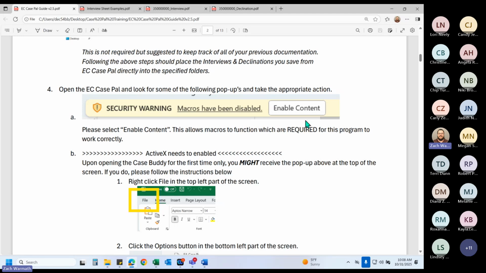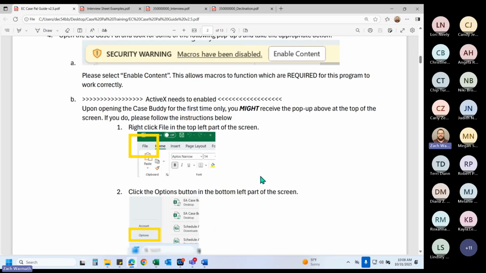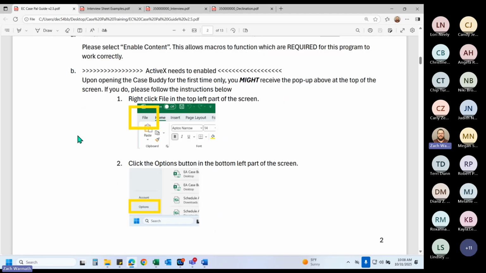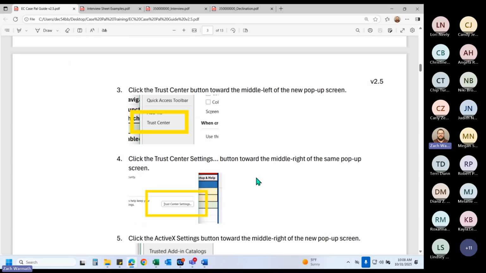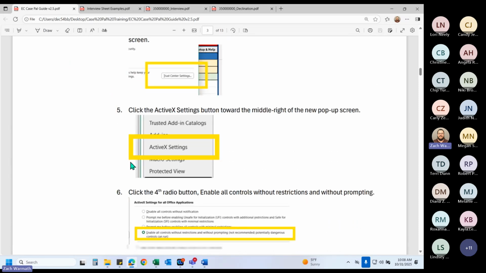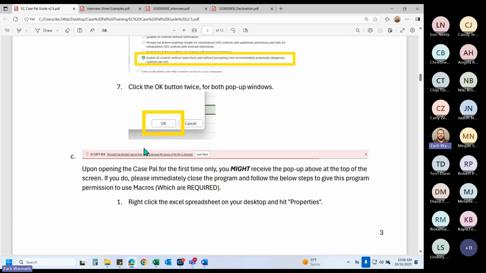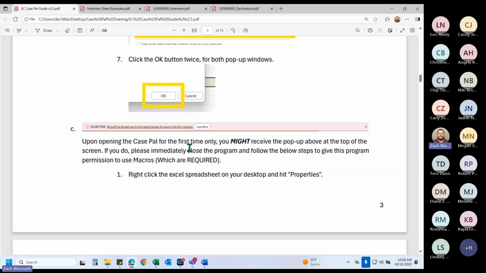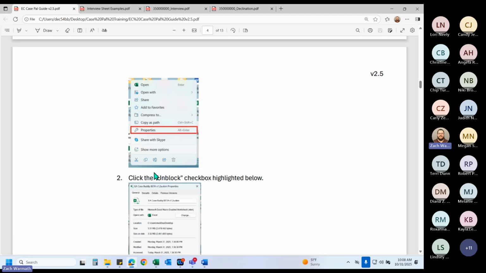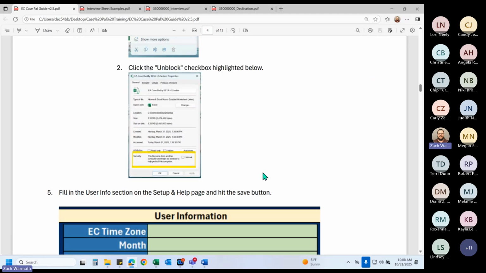The next is a possible pop-up about ActiveX. Here are some steps to go through to resolve that, so they're there if you need it. Trust Center, etc. Lastly, you could get a little notice that says blocked macros. On this one, you might have to close the case pal and follow these short little steps here. Just so y'all are aware, this is a one-time thing. Once you get the case pal up and running, you won't have to do those steps again.